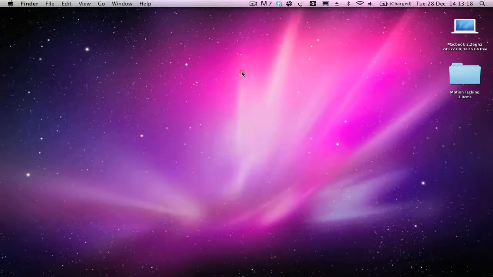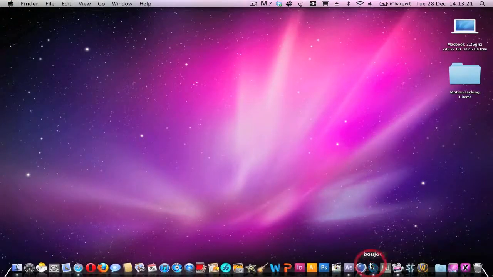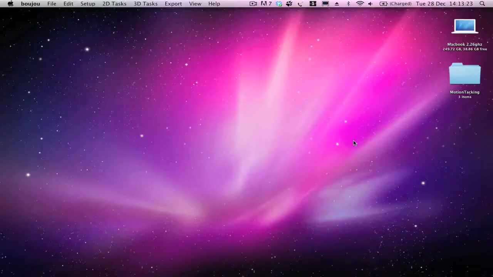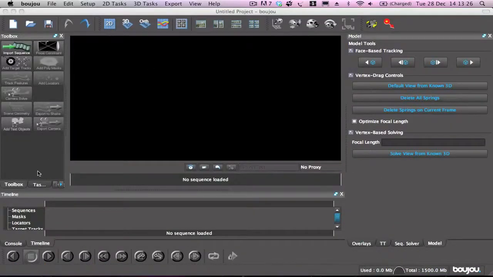So now we're going to open up Boujou. We get this interface, and it can be a little bit daunting at first. You look at this and you're like, whoa, but actually it's not too hard to get around once you know what you're doing. To be fair, we're not even going to be touching some of the features on this, we're just going to be looking at the very basic motion tracking. So all we're going to do is import our sequence that we've just rendered out of After Effects.